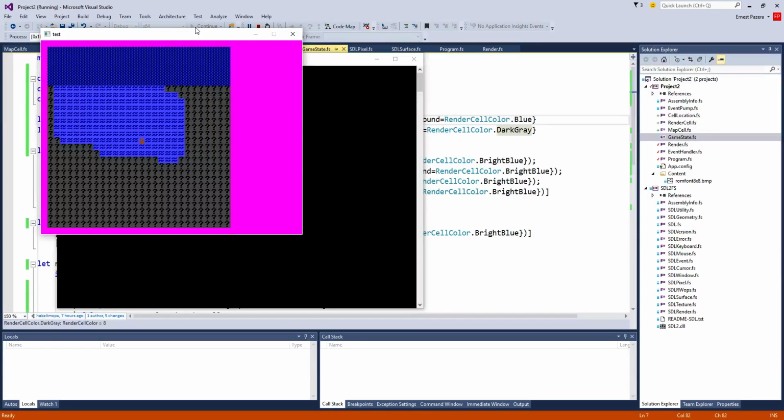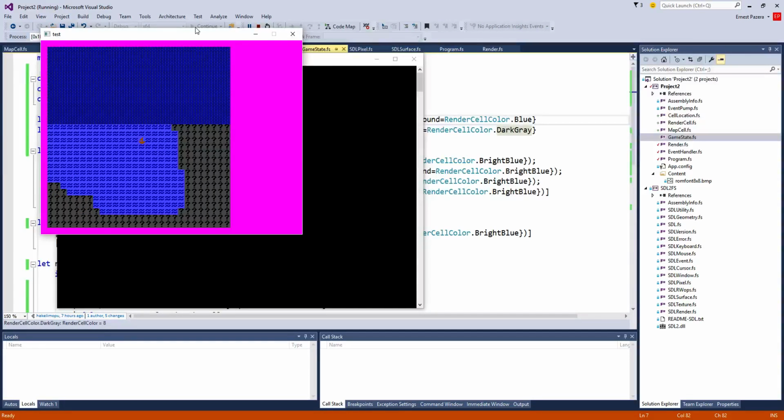Maybe we can keep ourselves from floating off the edge. Maybe we can do that.